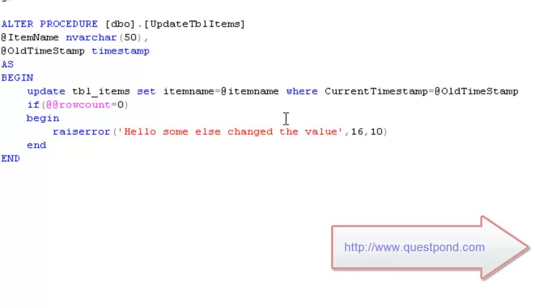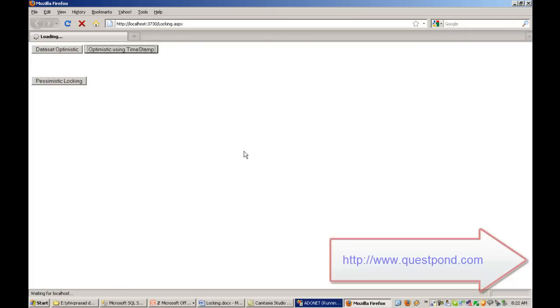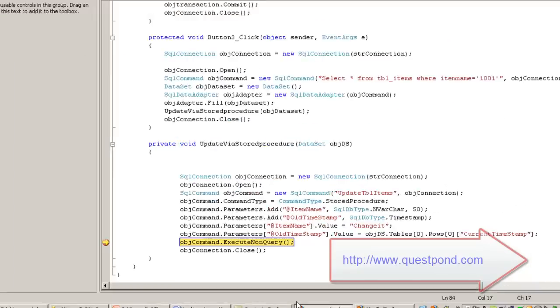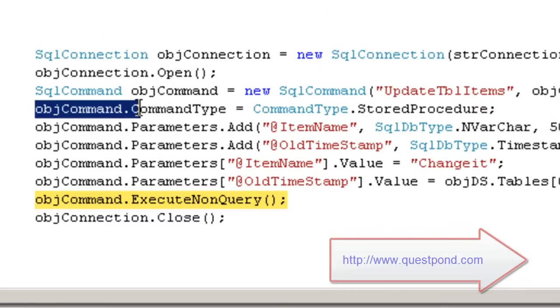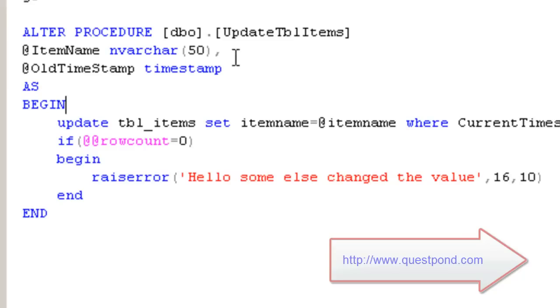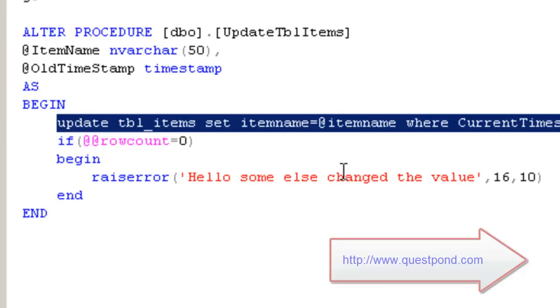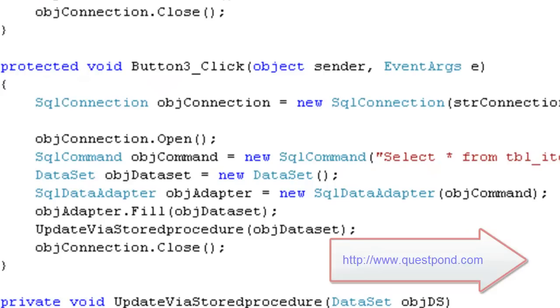Now we'll consume this stored procedure in our ASP.NET code, and see how these things work. Here's the application which is running, and there's a simple button here saying optimistic using timestamp. Let me click on it. I've used a command object, and I'm calling the same stored procedure which I discussed previously, that is update TBL items. If you remember the stored procedure, we had made a check of the current timestamp and the old timestamp. So I'm calling the same stored procedure via my command object here.